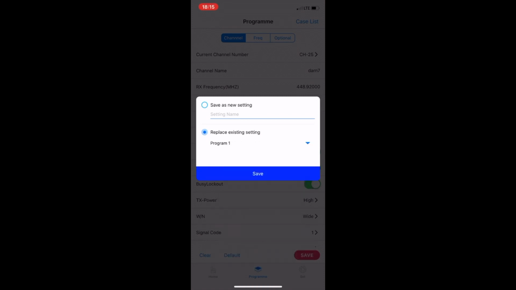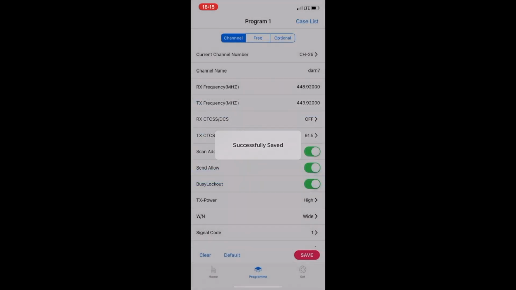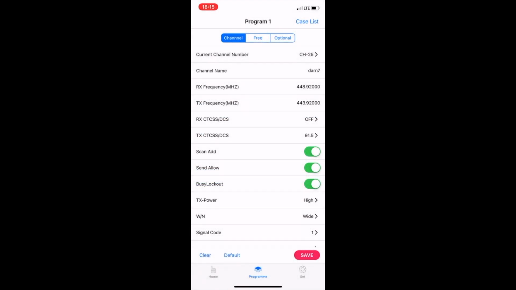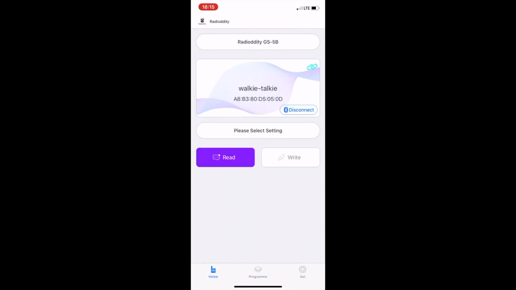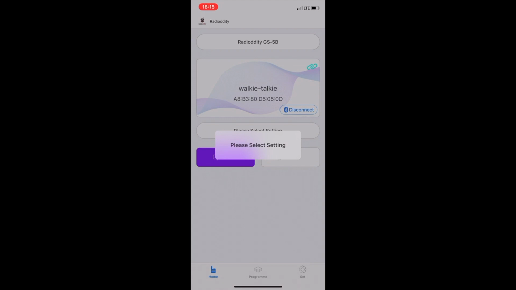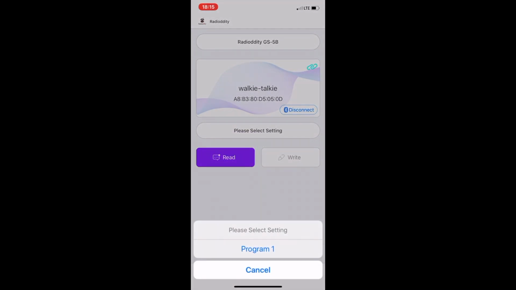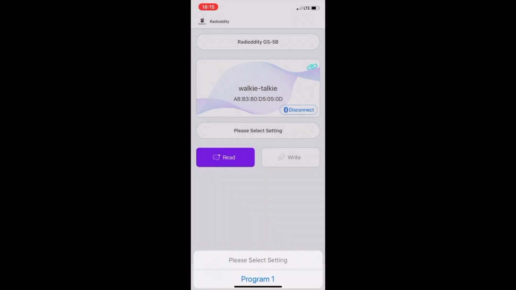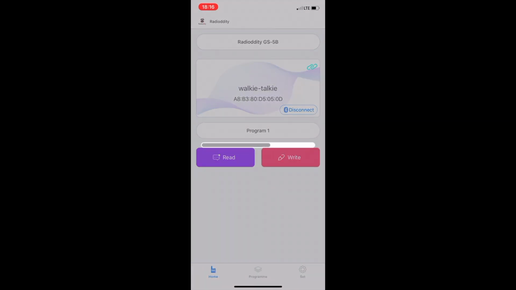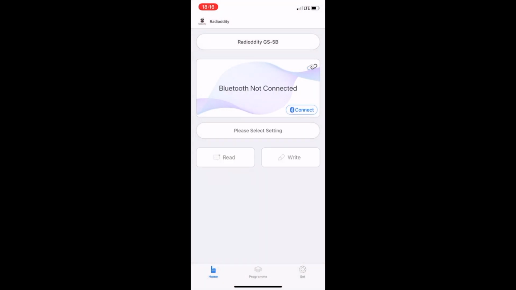If you're starting new, like say you want to have another state, you would use save as new setting, and type in wherever you want. Like if I want to go visit my son out in the Dallas, Texas area, I can have a whole profile set up just for the Texas area. Hit save. Successfully saved. Then to get it back up to the radio, go over to home. And from the setting that you want, you have to pick whatever profile you're going to use and then write. And that's all there is to it for programming with the Bluetooth.